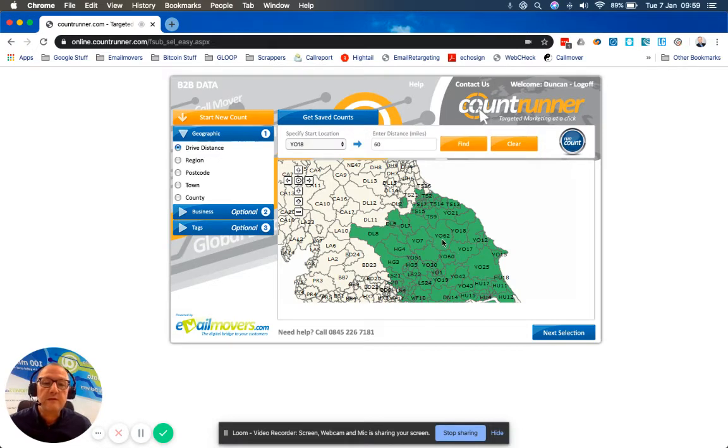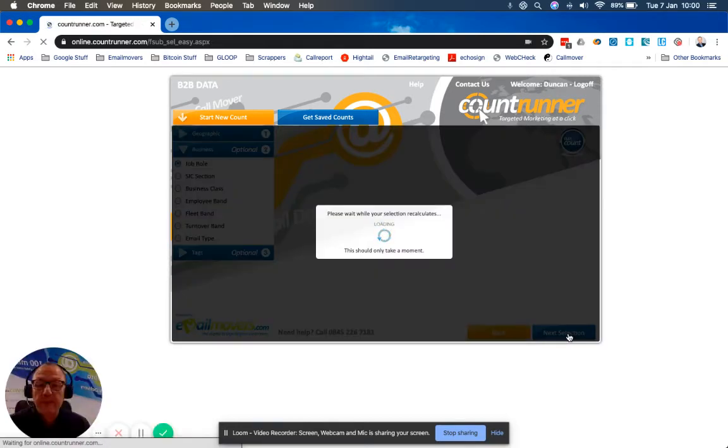If I wanted to move on, I could also do it by region, by postcode, town, county, and so on. I'm just going to leave it on that, and then I'm going to click on Next Selection. What this will allow me to do now is move from a geographical filter through to a filter based on job role and industry and turnover band. So it's granular information about the company itself. And this is going to be in bands.